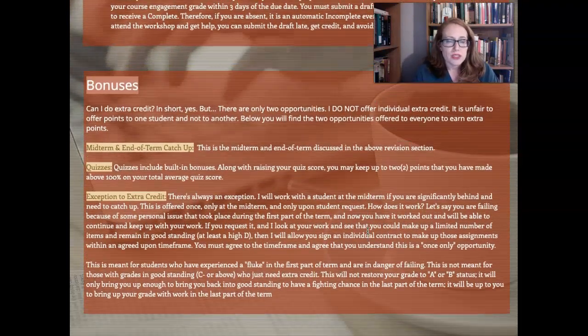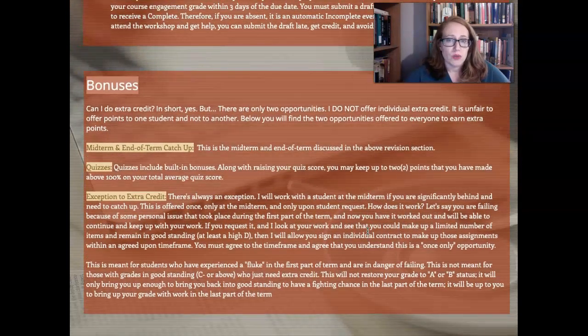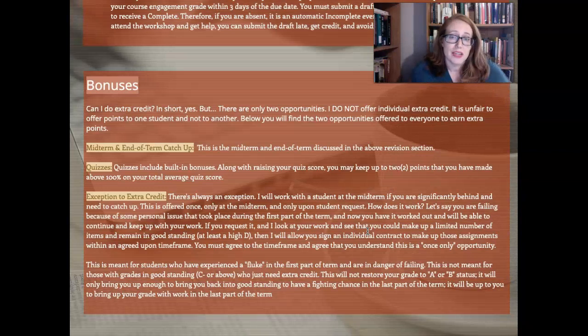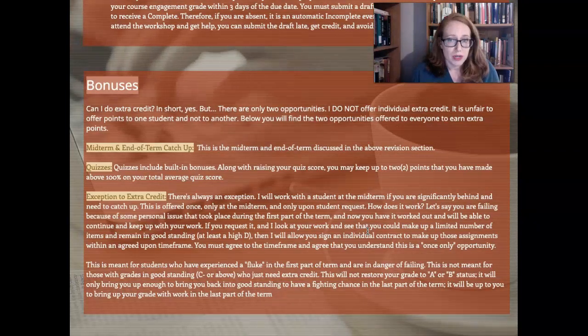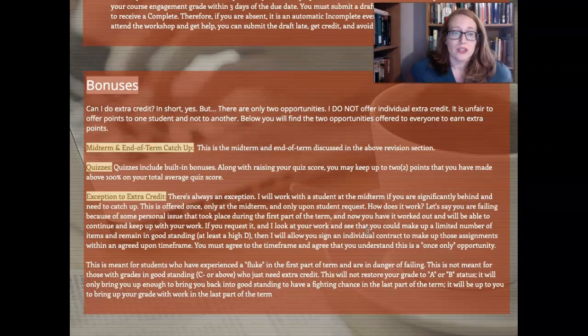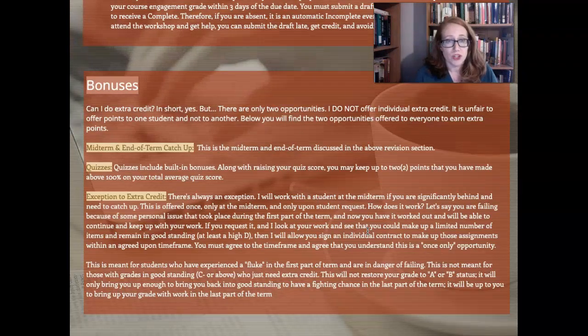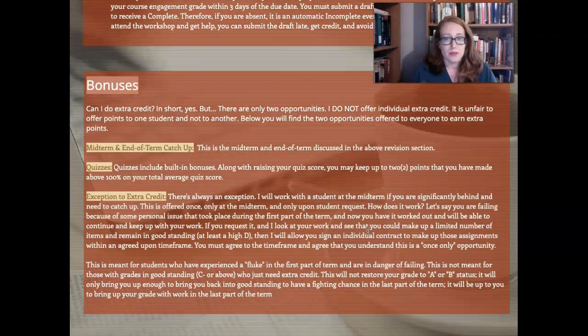In terms of bonuses, I don't offer anything to one student I wouldn't offer for another. So there's no point asking me if you can have extra credit, because you cannot, because I offer it to everybody. And I only offer two things. One is that midterm and end of term catch up, where you get to make up a couple of things at the midterm and the end of term.